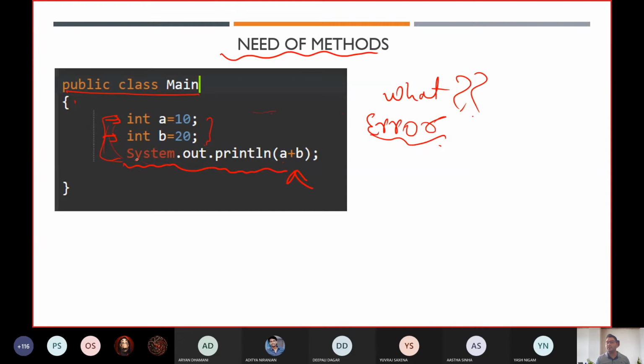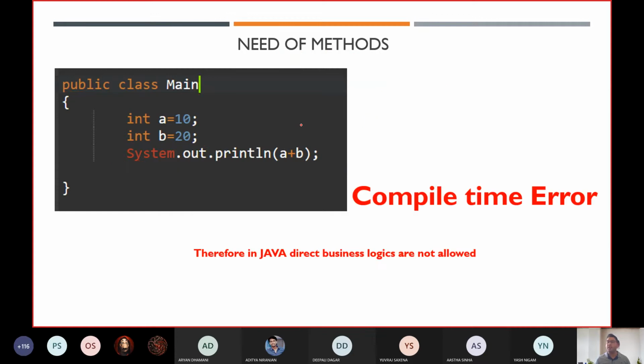We are performing some business logic like the addition of two numbers, but we don't have any method. Right now we don't have a public static void main method, so we will get a compile time error. Therefore in Java, direct business logic is not allowed. If you want to perform some set of operations, you can perform them only inside some methods.